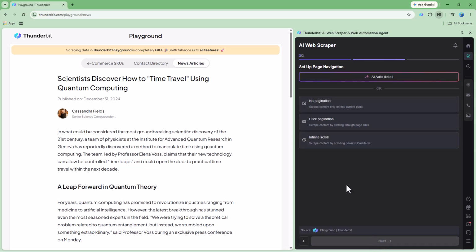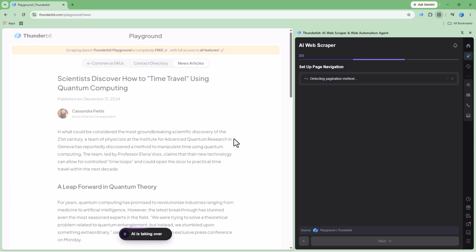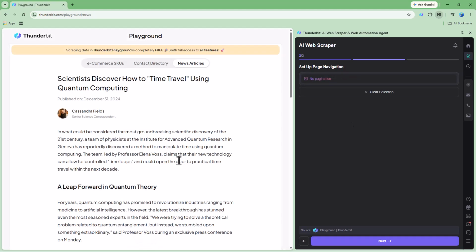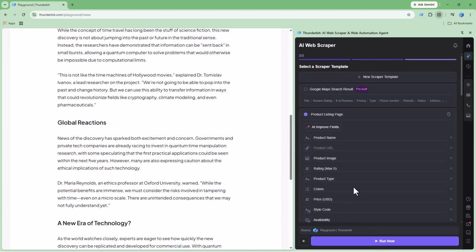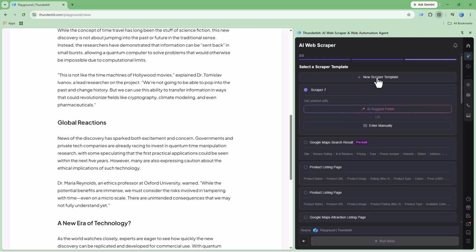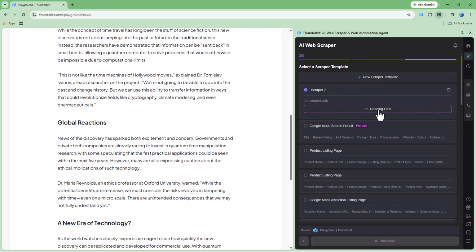So let me just go ahead and click on next right here. I'm simply going to go ahead and utilize AI auto detect right here, and you can see it detected that there's no pagination on this page. So now you can click on next, and then what happens is that you can create a new scraper template and let AI suggest the template for you.